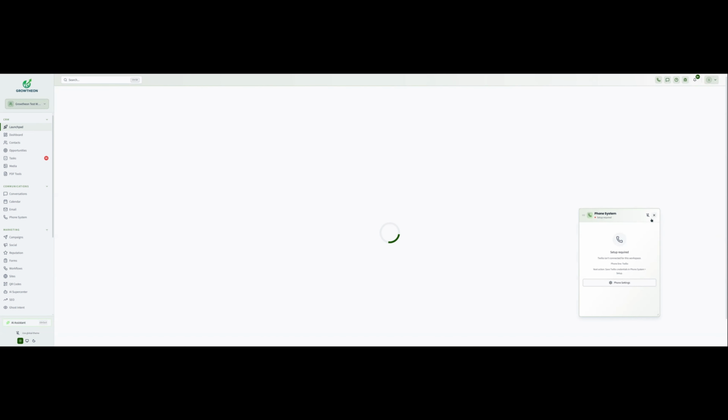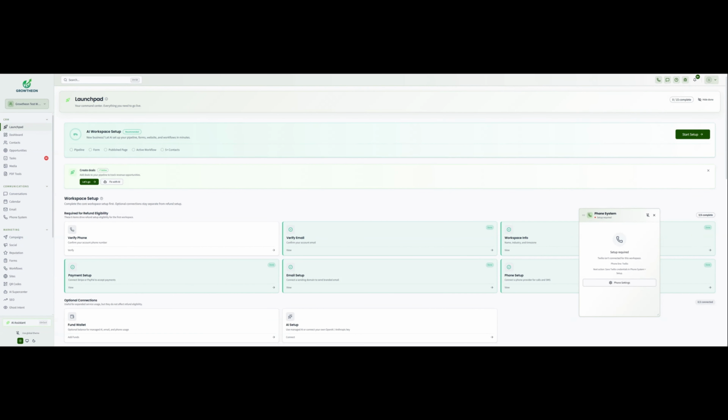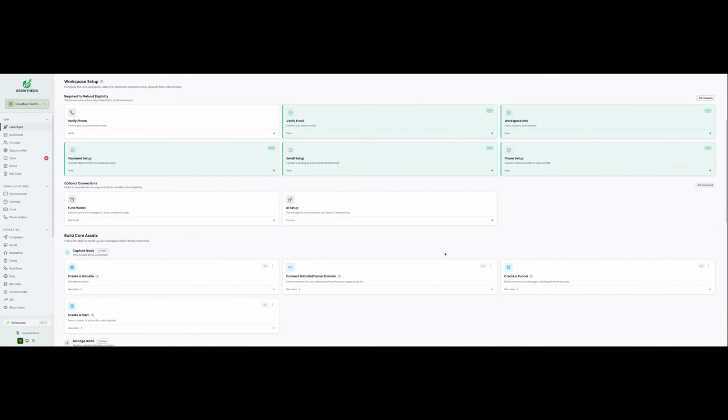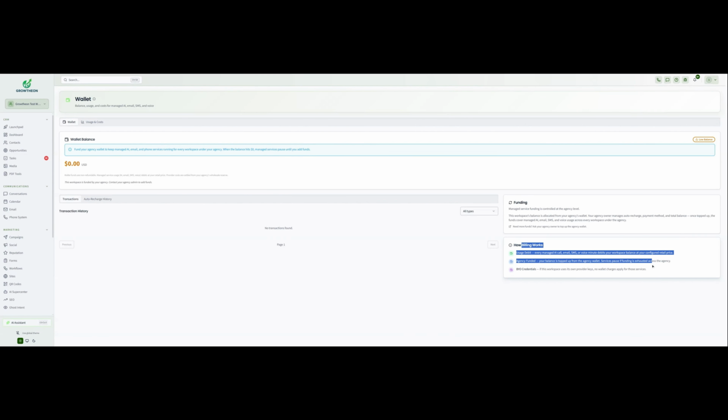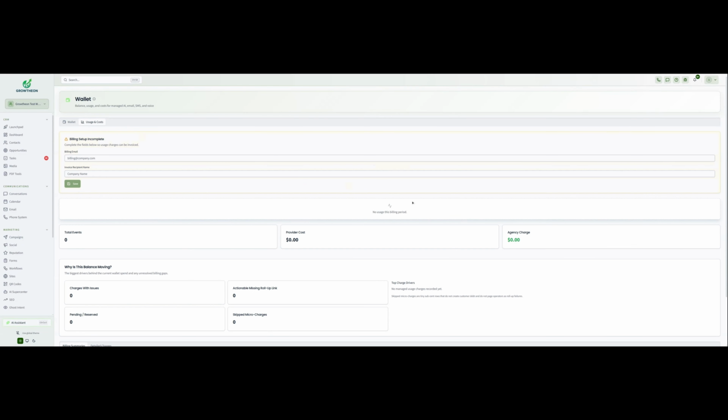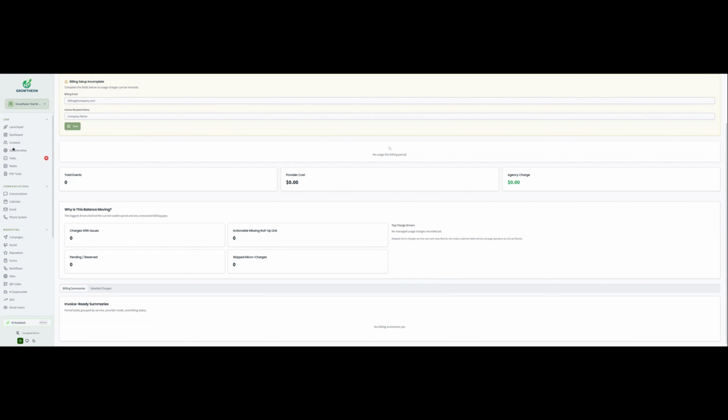Let me go back to the new workspace. See the difference? If the phone system has not been set up yet, it will look like this. Once you're done with the phone setup, of course, you have to fund the wallet. This is how the billing works. You'll see all the information regarding the wallets here, and the usage and cost.